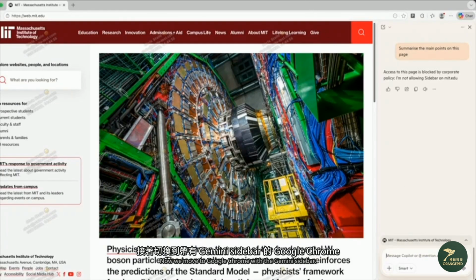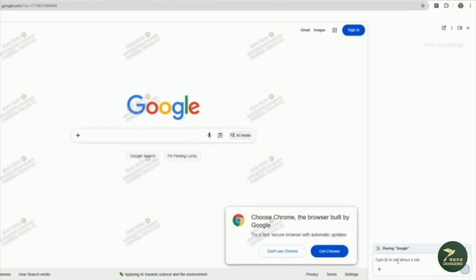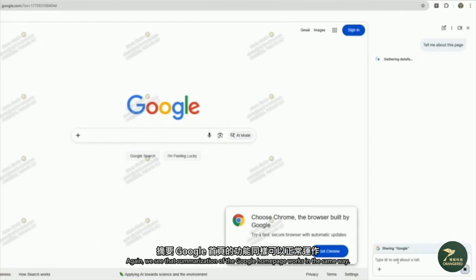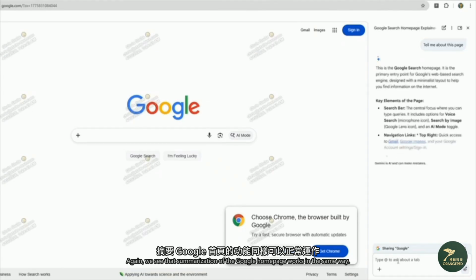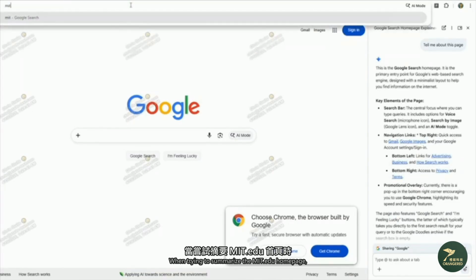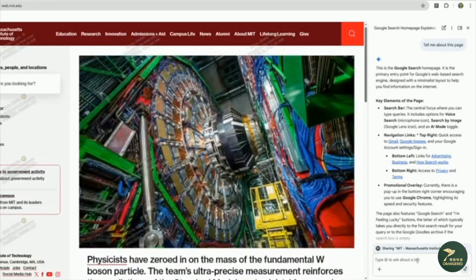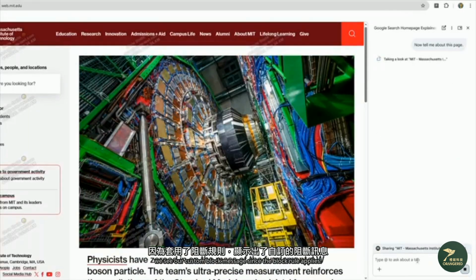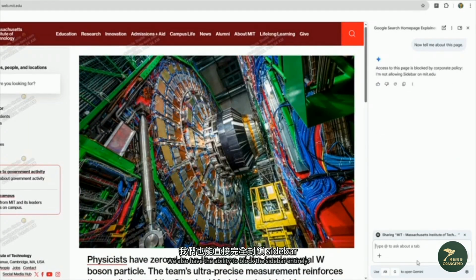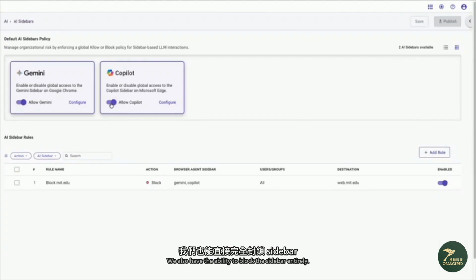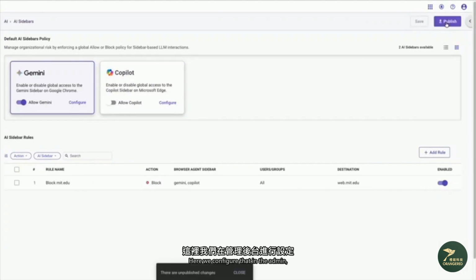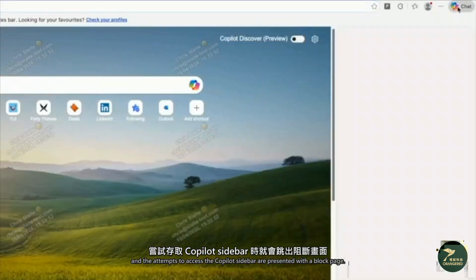Now we move to Google Chrome with the Gemini sidebar. Again, we see that summarization of the Google homepage works in the same way. When trying to summarize the mit.edu homepage, we see our custom block message since the block rule applies. We also have the ability to block the sidebar entirely. Here we configure that in the admin, and the attempts to access the Copilot sidebar are presented with a block page.